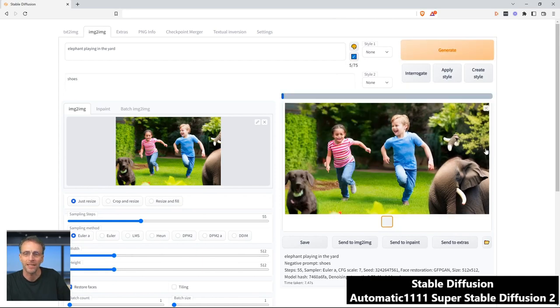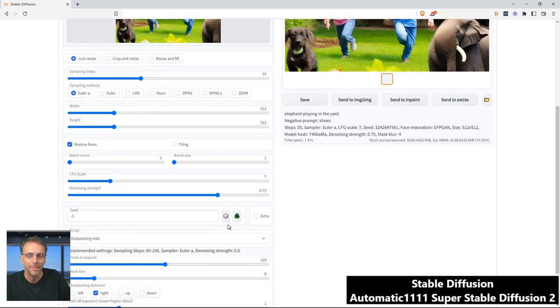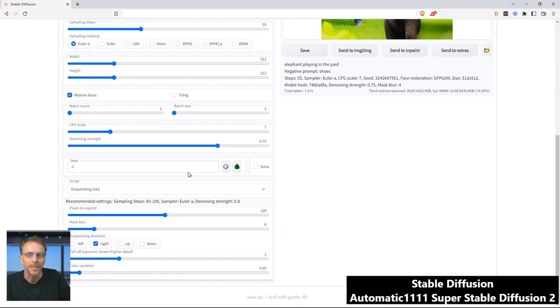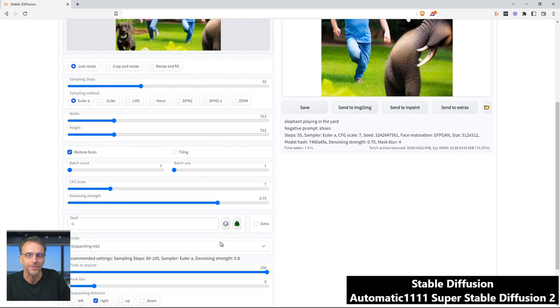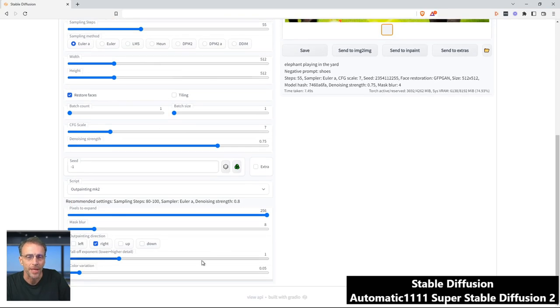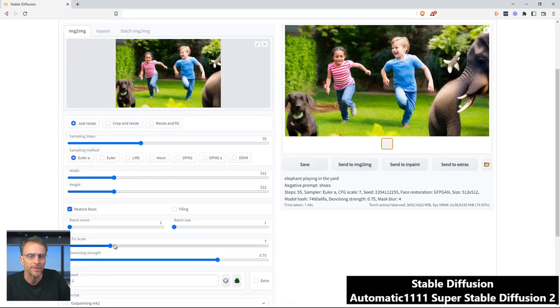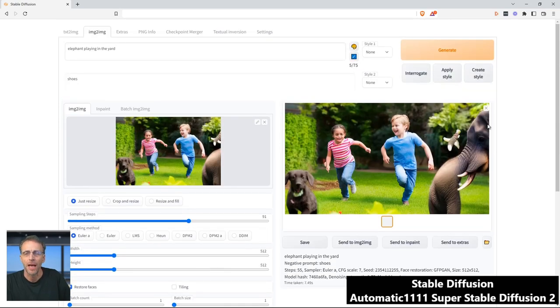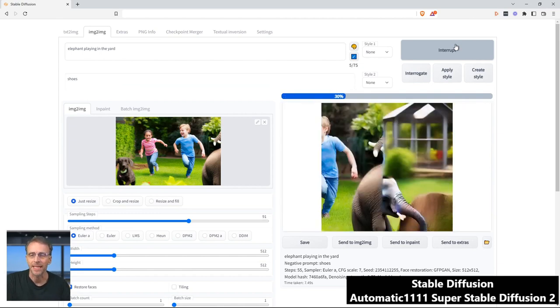We're going to keep doing it. Let me make sure of the pixels. Oh, wait a minute. I wanted to go 256 on this. That was one thing that I meant to do. And then the sampling steps for this should be between 80 and 100. So some definite things I missed there. So let's just generate again. Those are optimum settings.